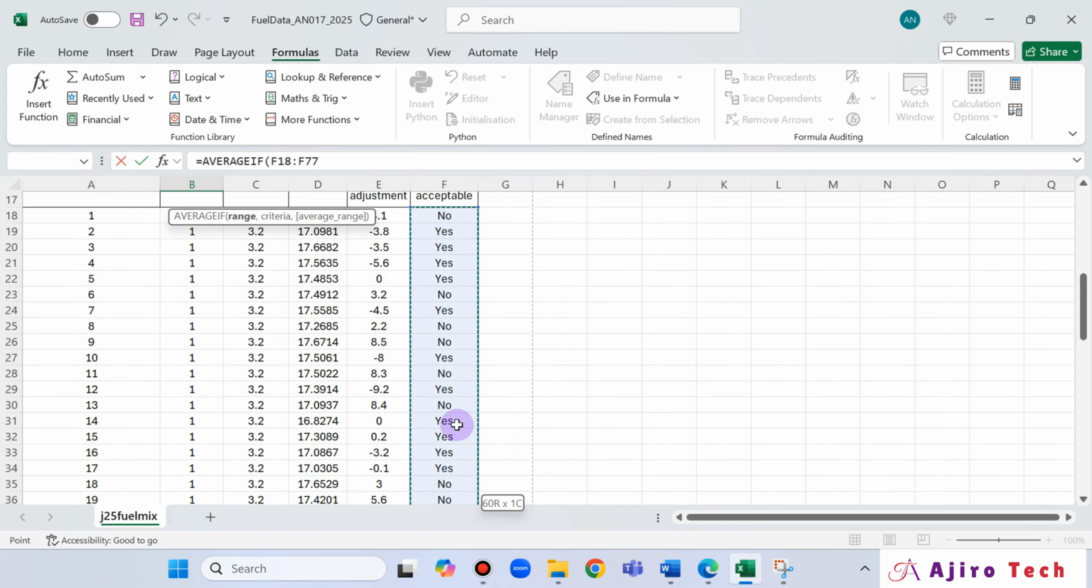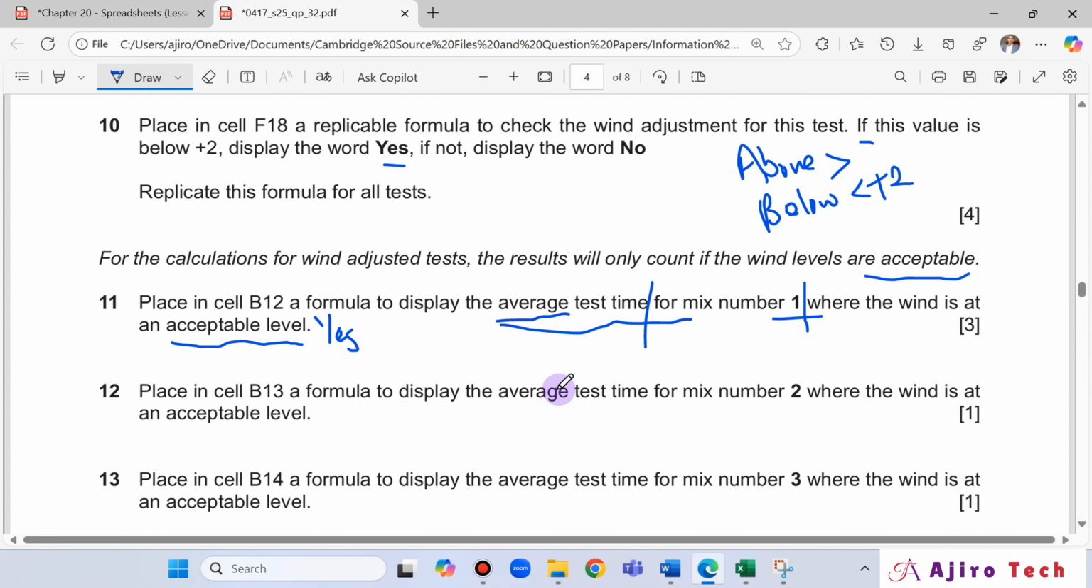Let me see. Sorry. Look at it. There's an error here. Let me look at it, because this is... Watch this. They said to display the average test time for mix 1.